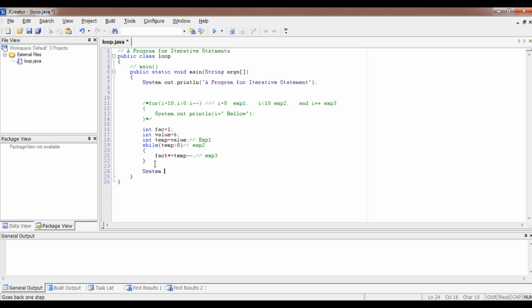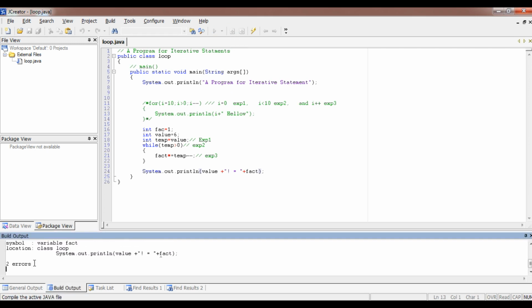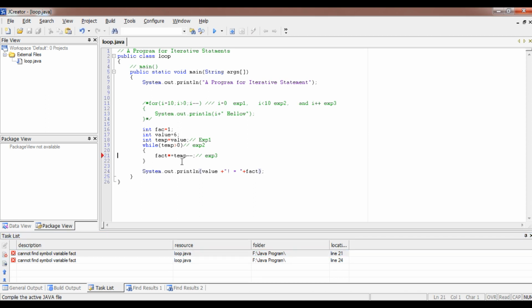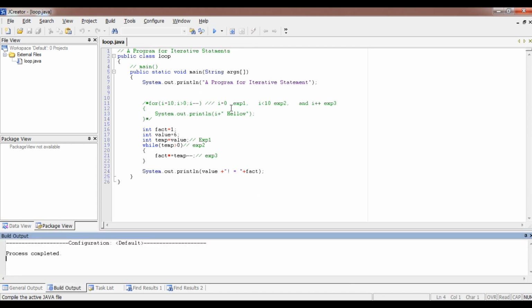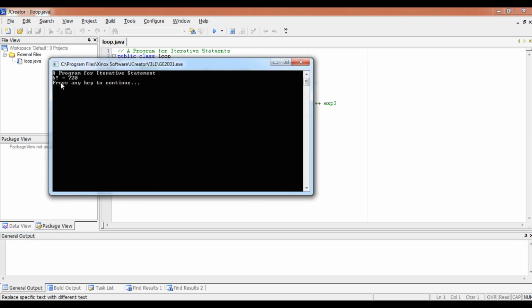So System.out.println, inside it I will write value, because I have stored that, then concatenation of the factorial sign, the exclamation mark, equals fact. Okay, now we just have to compile it first and wait for the output. Here the variable did not match, so fact. Compile it. The process is done. Now run it. Here it shows the factorial of 6 is 720.